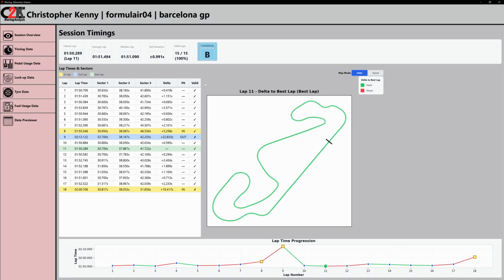The timing data screen provides summarization data of our recorded lap times, as well as individual lap breakdowns and visualizations. At the top of our timing data screen, we can see a banner featuring some summarization data, such as our fastest lap, the average lap time, the median lap, the standard deviation of our lap times, and the number of valid laps. We can also see a consistency score that is awarded to players.